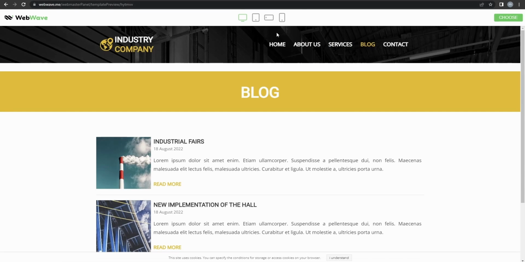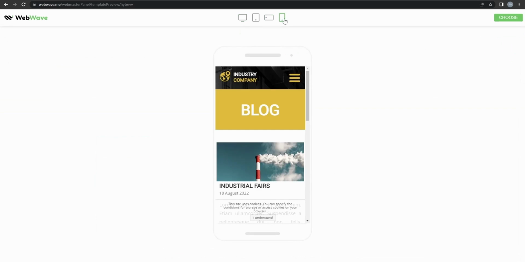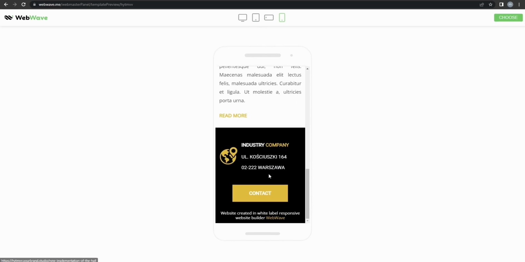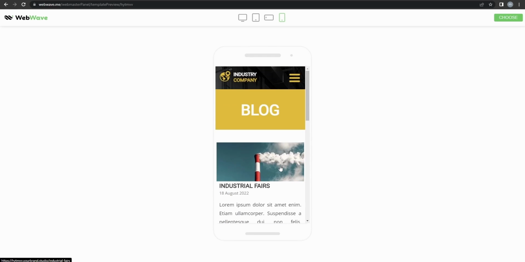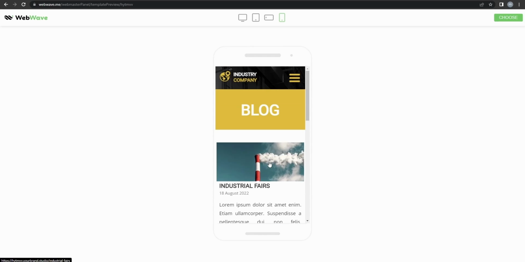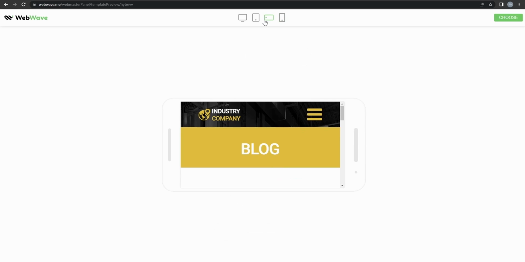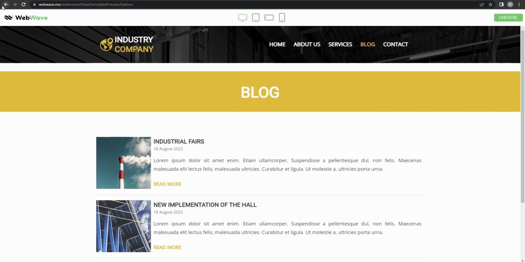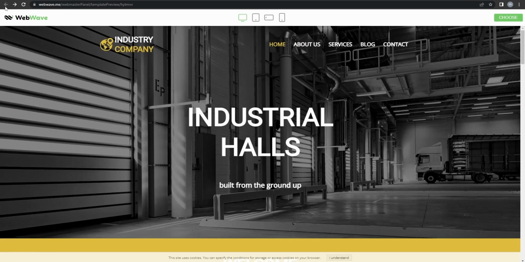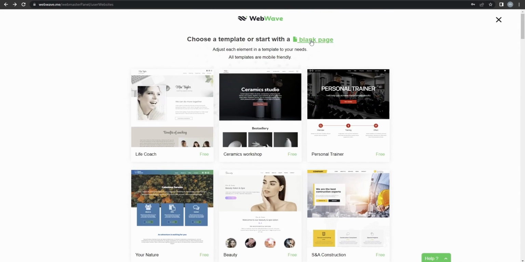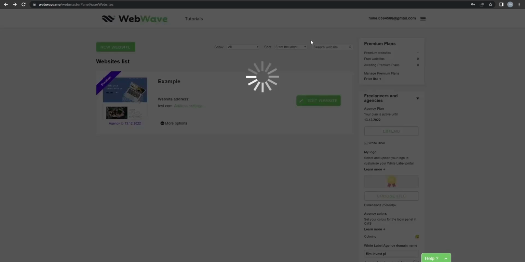They are also RWD ready, so if you click any of these buttons, then they'll show you different RWD modes. And now we can see how the website will behave while being displayed on mobile or on tablet. Cool, but for the purpose of this presentation, we'll go back to this screen and start from a blank page. This will load the editor.